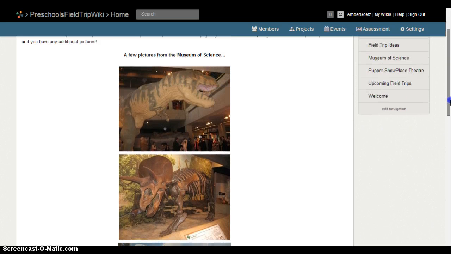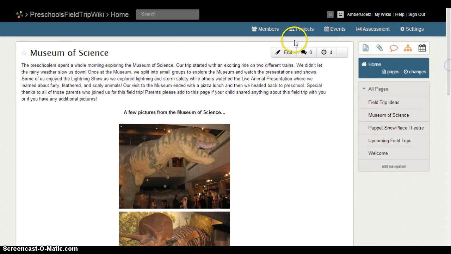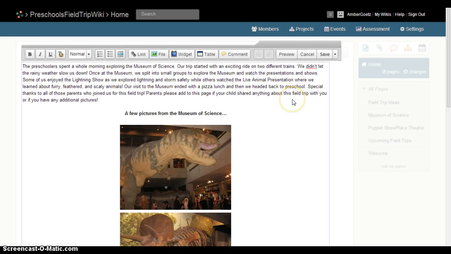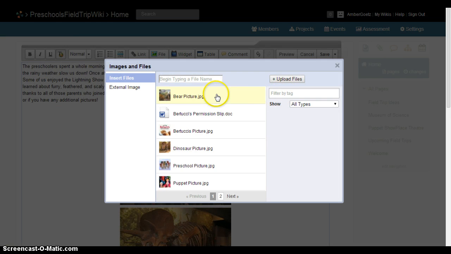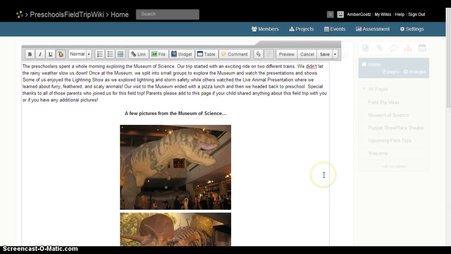And again, the pictures are added the same way. You would come up here to edit, type in your text, and then to add the picture you would hit file again, upload your files, and then click it here, and it would be placed on your wiki page.